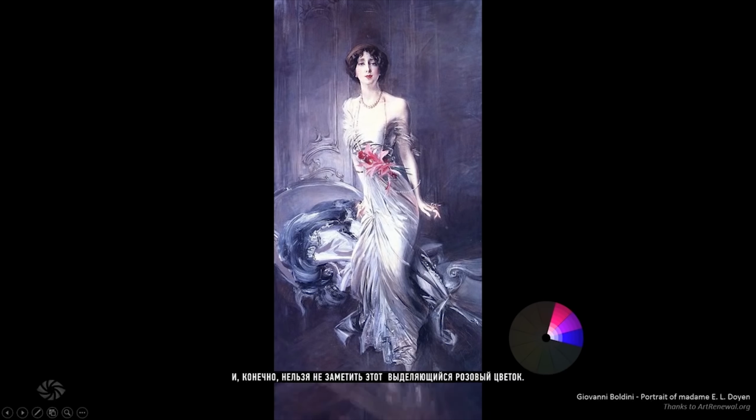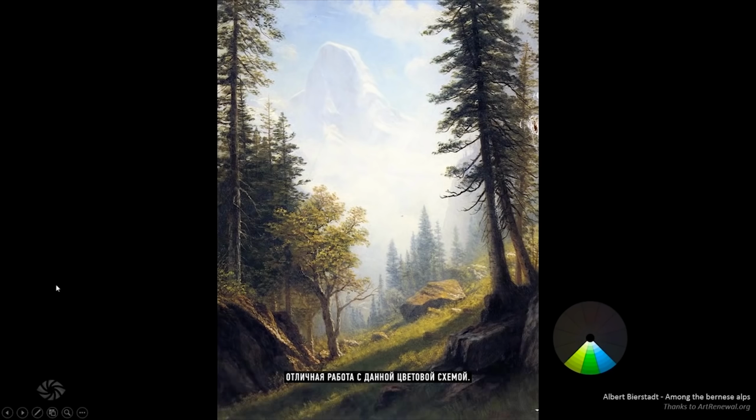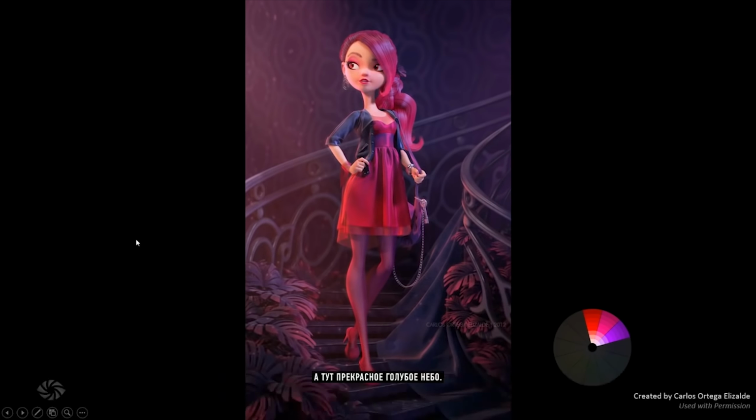And then of course you've got this striking pink flower there. Really great use of that color scheme. And then here, as the example with nature, you've got some dark green grass here. You've got some light green up here in this tree here. And then of course the sky with a nice blue there. And in this image, really awesome example, totally striking.